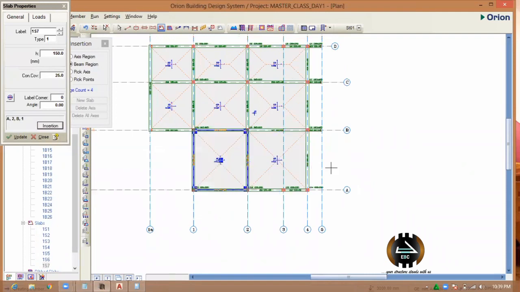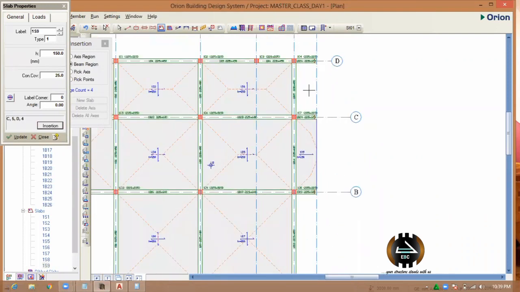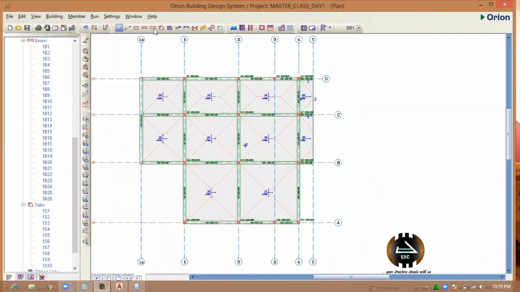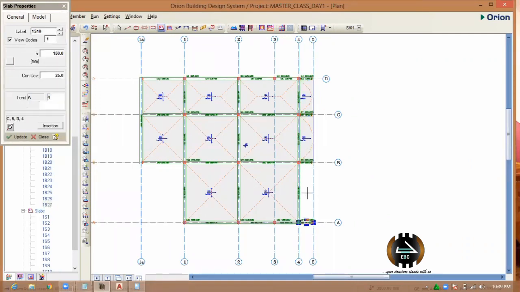So now I want to cantilever the slab here, but before that, there is no beam here. So you have to be checking your model. So I'll go back, pick beam, and then I'll drop. So I'll come here.